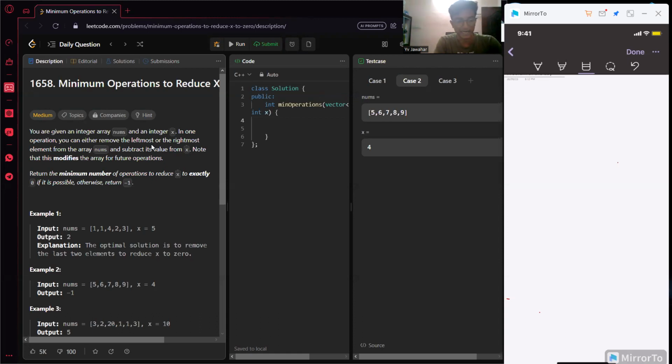That is, remove the rightmost element from the array and subtract it from x, or remove the leftmost element from the array and subtract it from x, alternatively, or as per given in the program. And you will have to find the minimum operations of reducing x to 0.